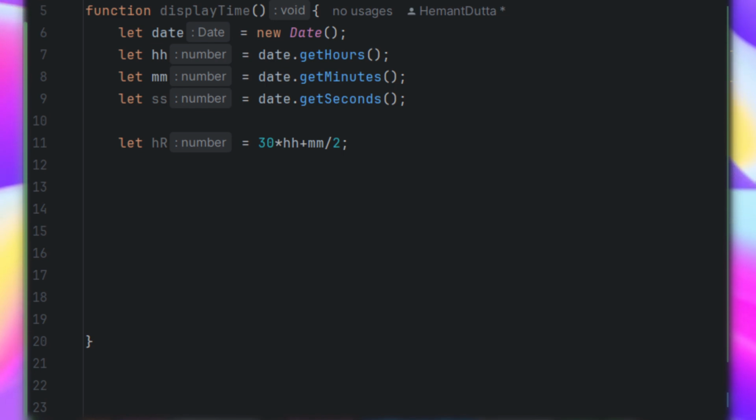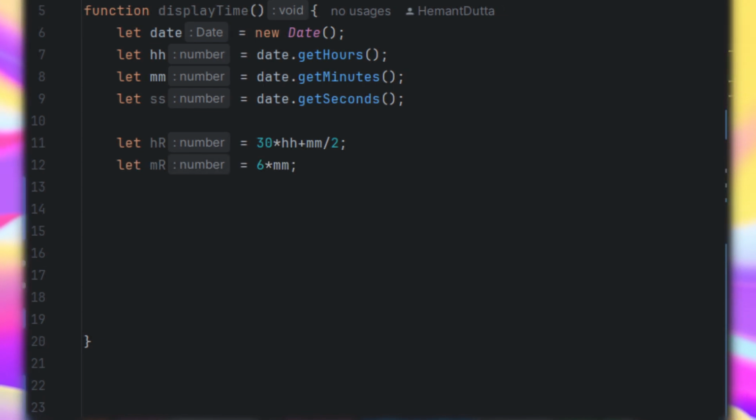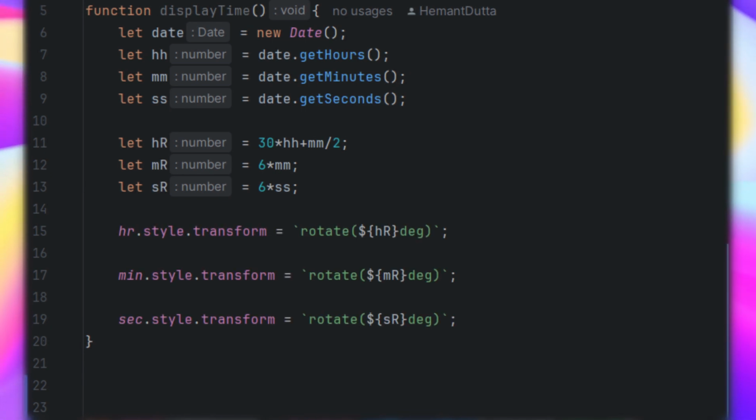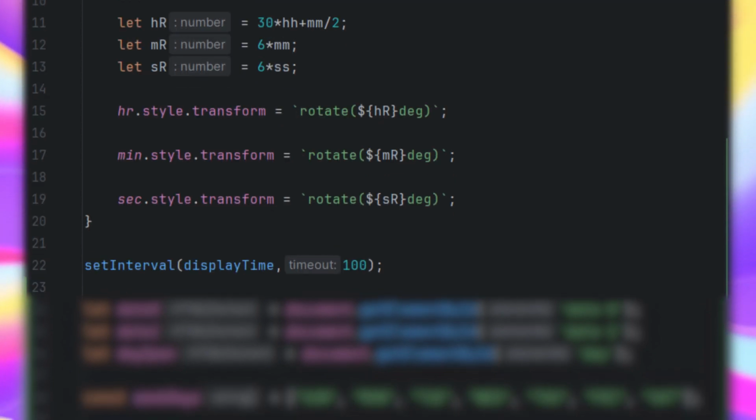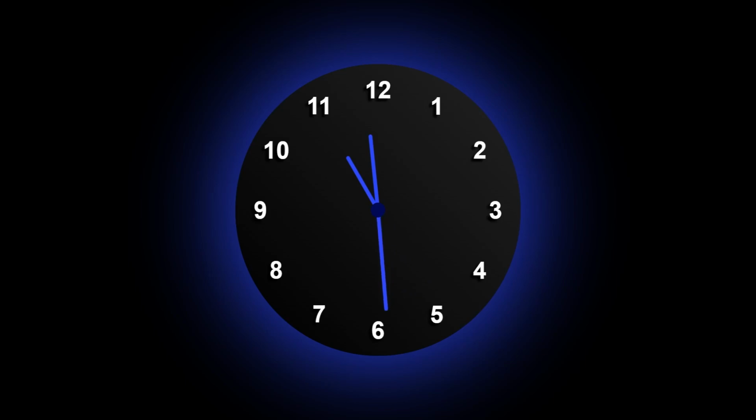And then we'll add the minutes value divided by 2 because each minute the hour hand moves by 0.5 degrees. For the minute hand, we will just multiply the minutes value by 6 and we'll do the same exact for seconds. And now we will apply these rotations to the hands using style.transform. We'll use the setInterval to call the display time every 100 milliseconds and that's it. You've got yourself an analog clock.